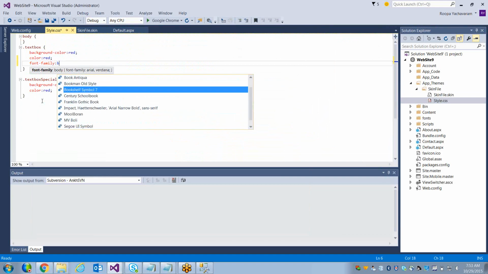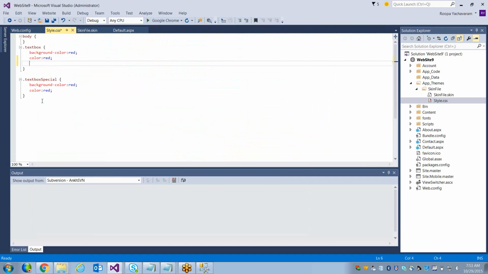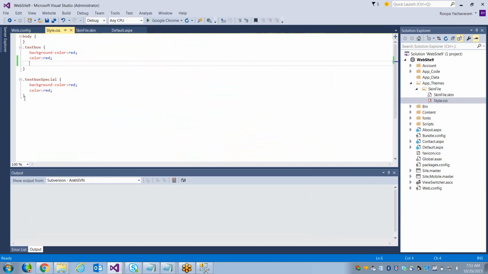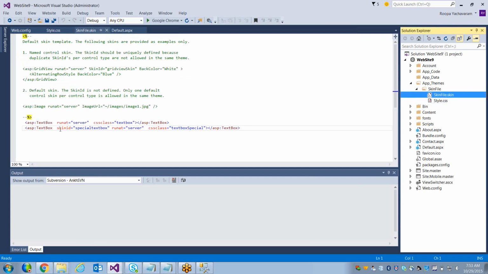Okay, whatever you want, you can just give. After that, first you open a new website. Go to website, add a new skin file, so that the App_Themes folder and the skin folder will come automatically with the skin file. After that, right click on this, create one .css file, write whatever code you want. After that, come to the skin file.